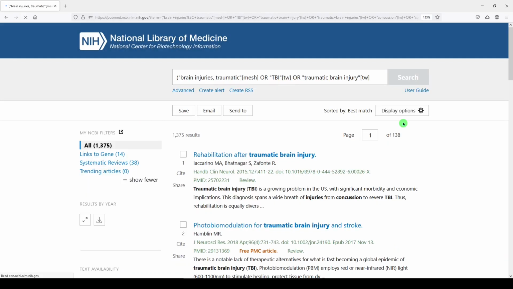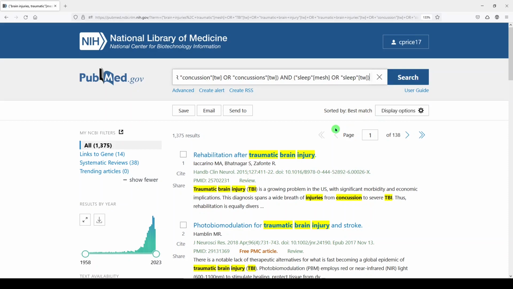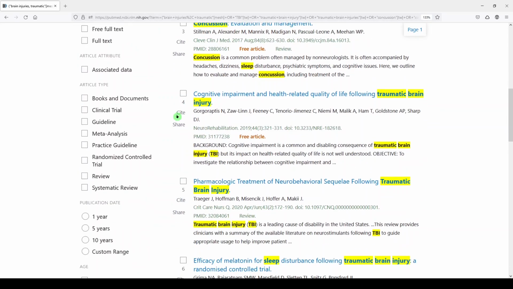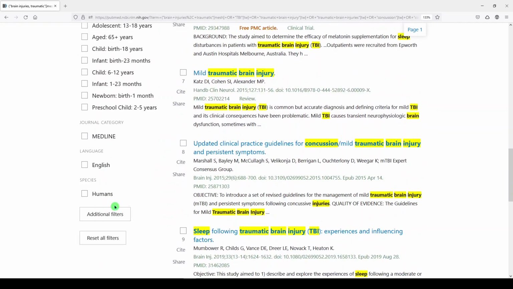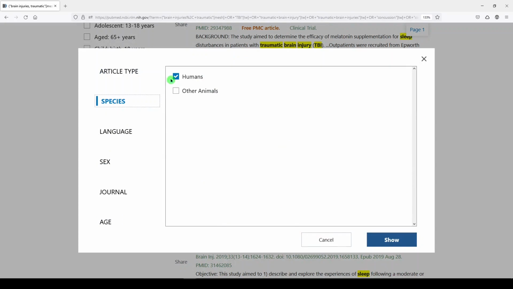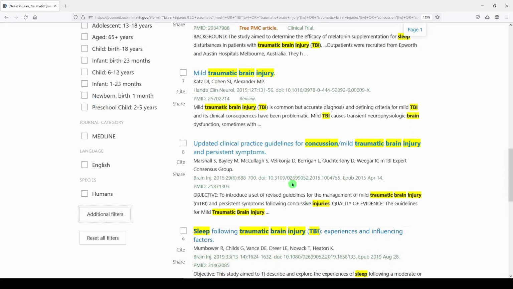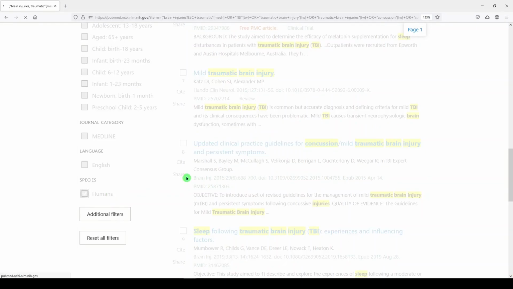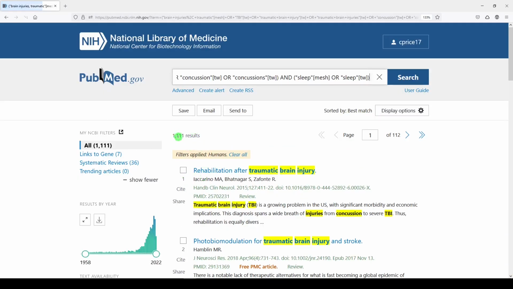Now, as I mentioned last week, what I see people do, which is not generally okay for systematic reviews, is come down here, go to additional filters. I already have it showing, but I just want to show you where to find it. Go to species, select humans, and then say, yes, that's what we wanted to see. We wanted to see humans. Note our number of results is now 1,111.